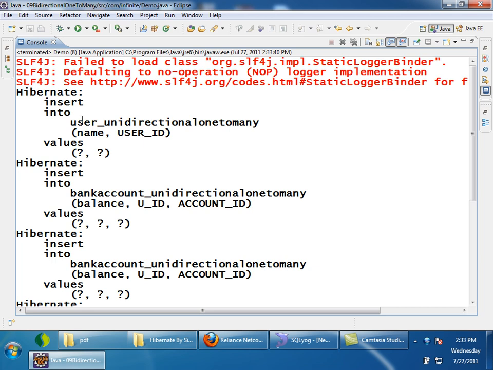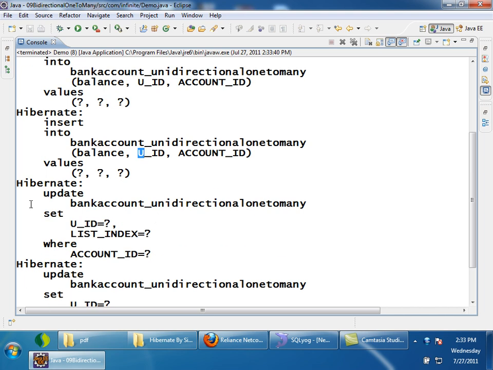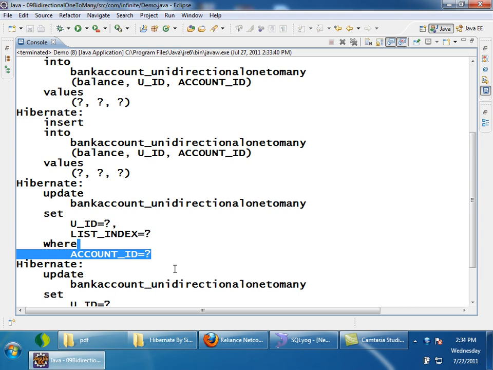Yes, you can see here. First it inserts the user table, then it inserts the bank account table. When it is inserting, the value for UID is already inserted. Then here also UID is inserted. Then again, see, an update statement is fired, which updates it to the same value. The value is already there. These are unnecessary update statements, right? These unnecessary statements are because of the bidirectional relationship.